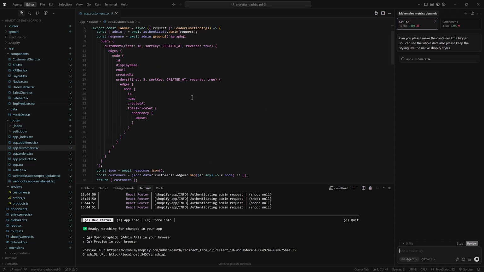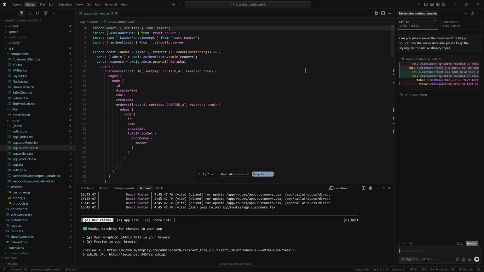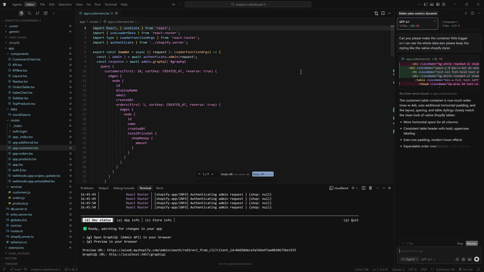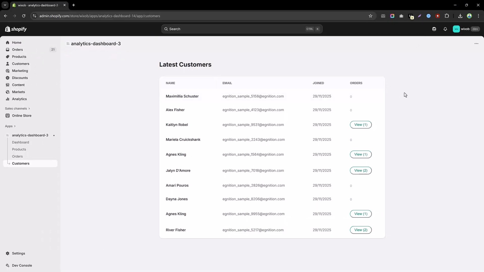So this is a very simple app you can build with Cursor. You can give the commands and it automatically makes the changes in your app, and you can build that app in a few minutes. So keep these changes, and now if I go back over here, you can see the container is a little bigger, and we have the view button and latest customers and similarly the orders.